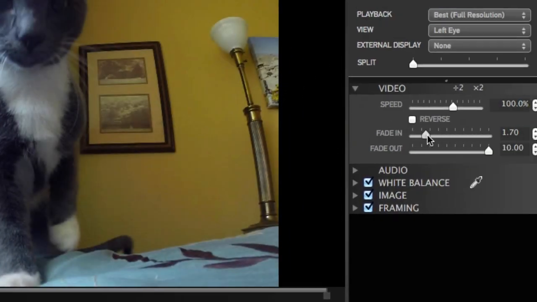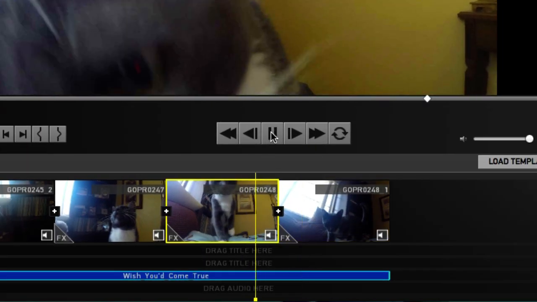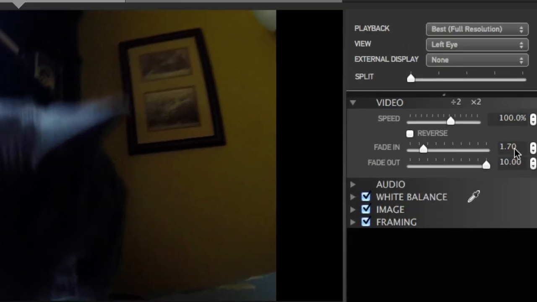If I want a slower fade in, or a faster fade in, I'm sorry. Let's go back to this. That's perfect. About that. So I've got it at about 1.7, around 2. That works for this.